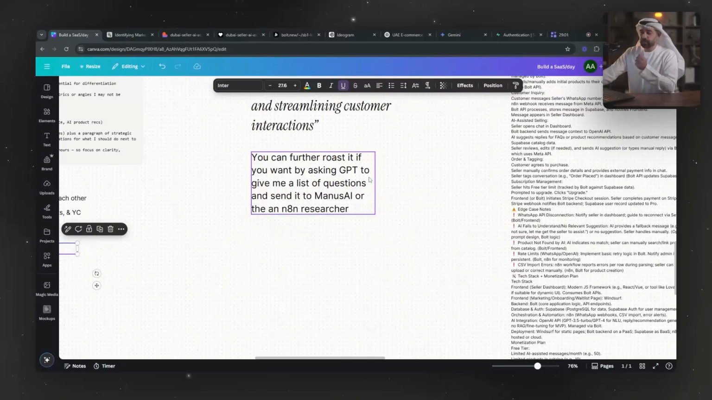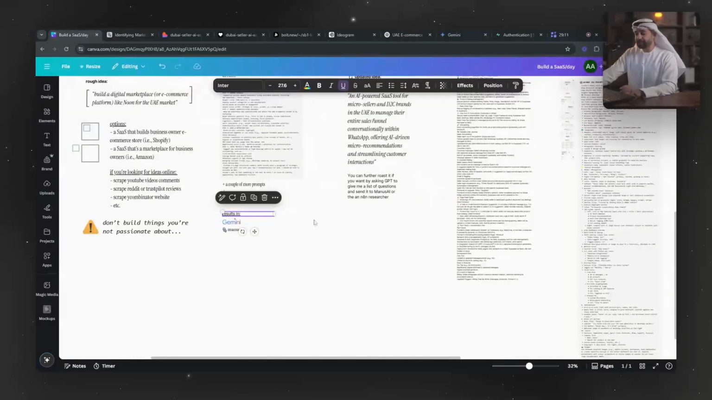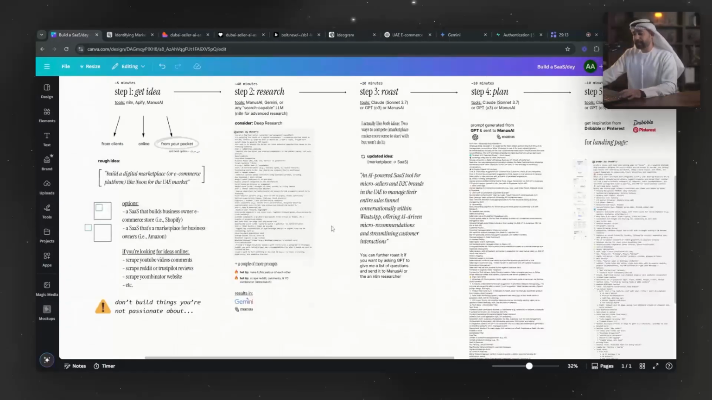And this is just a point. You can further roast your ideas until to a point where you're completely convinced that this is the idea that I want to go after. But don't overcomplicate it, because this is SaaS a day or SaaS a weekend, let's say.